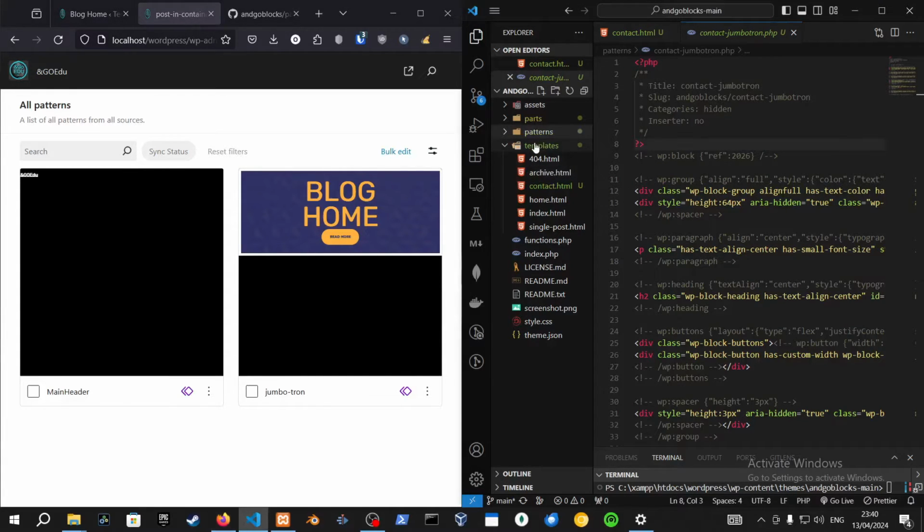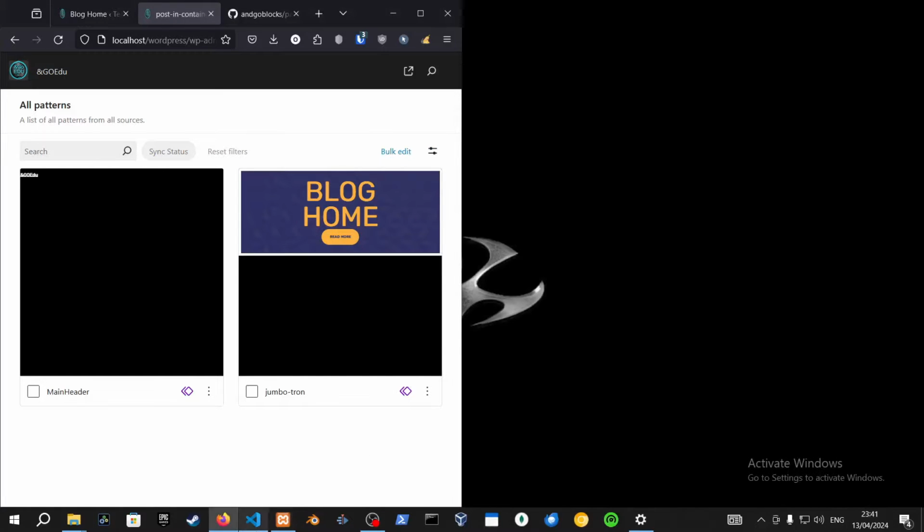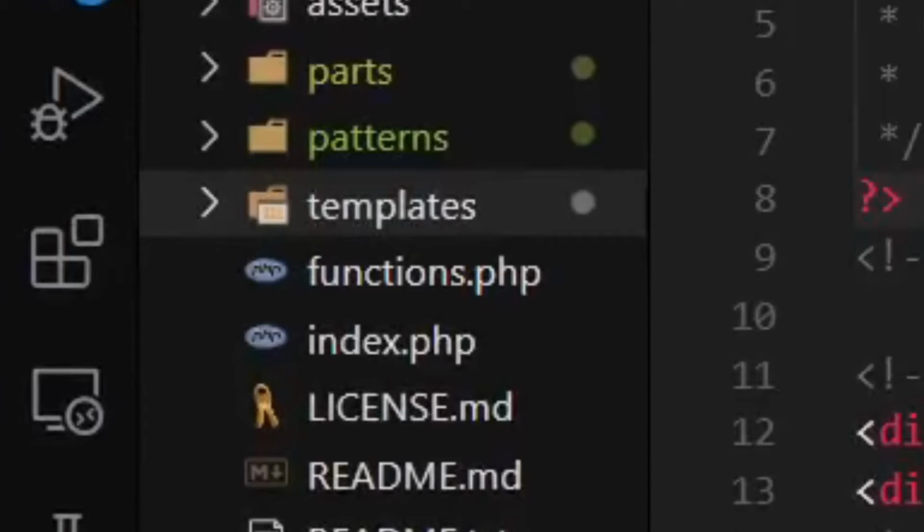And basically today we're gonna be talking about patterns and template parts and why you should be using patterns instead of template parts.